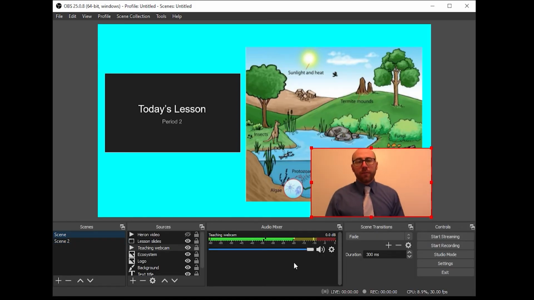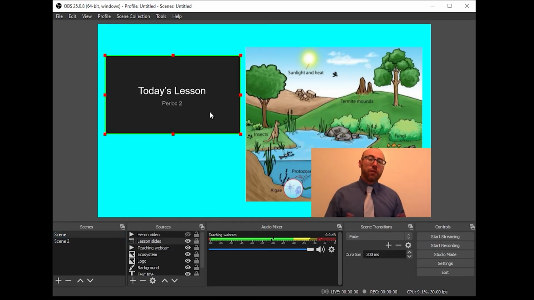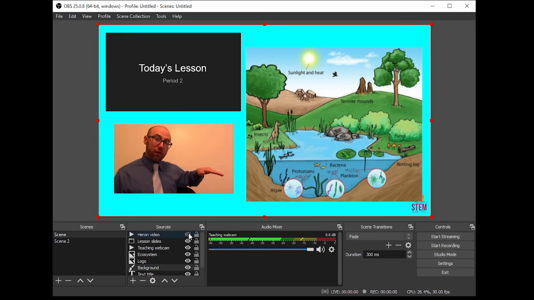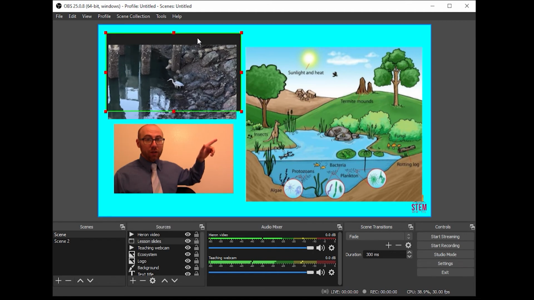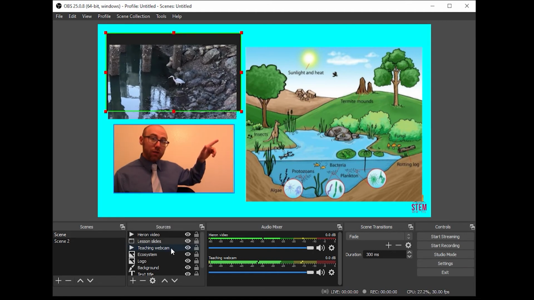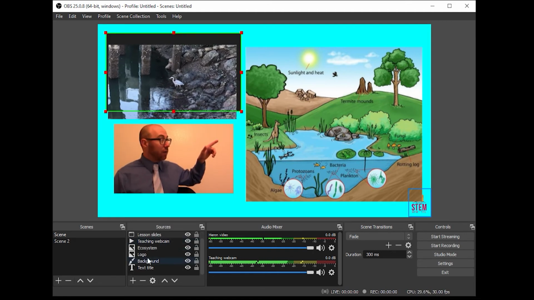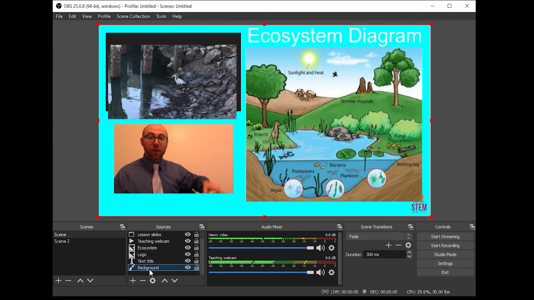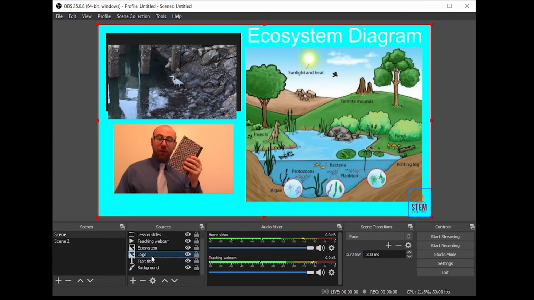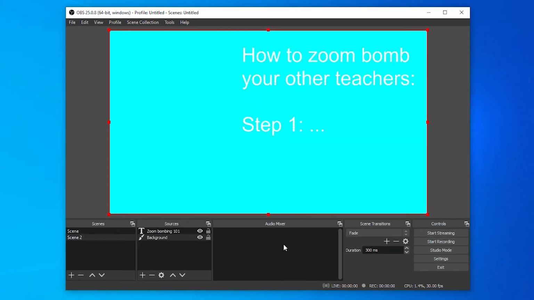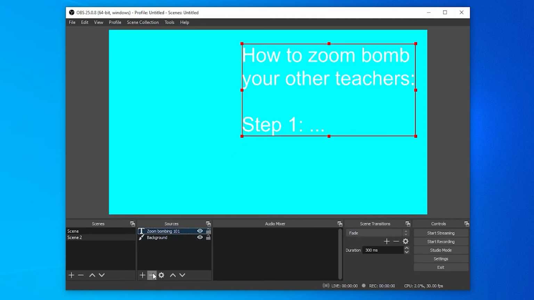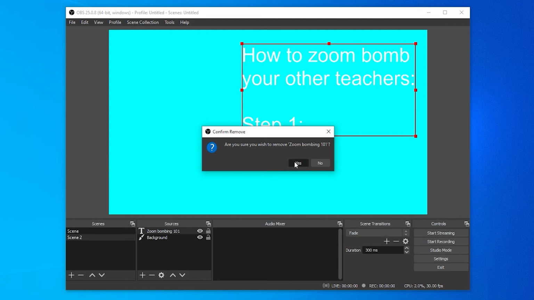Now that we have multiple elements in our scene, we can drag them around and arrange them how we want. You might notice that sometimes if you add something, it might get in the way of other elements. In the sources box in OBS, the items are arranged from top to bottom on what is seen first. So you can drag your background color to the bottom, for example, or you can drag your school logo to the top so it's always visible. If you've added something accidentally, or you just decided against including it after all, just click on the name and click the minus button to delete it.